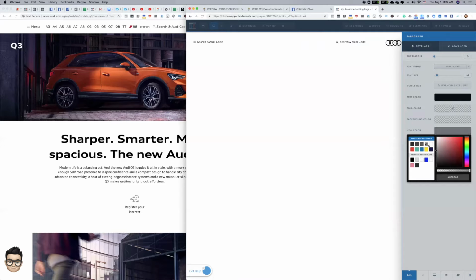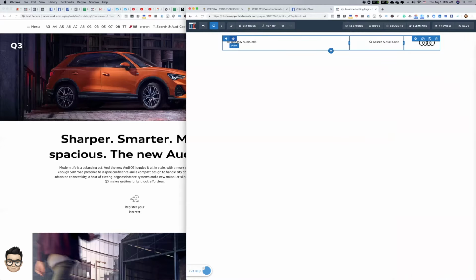Yeah, I think that's good enough. All right, so this is called menu. Menu, A3. Copy the amount of space. I have A3, A4, A5, A6, A7, A8.